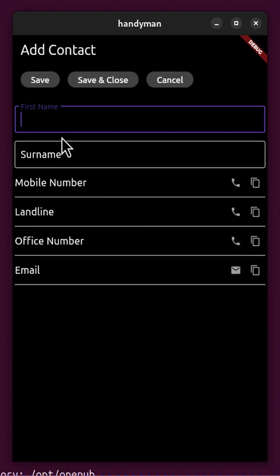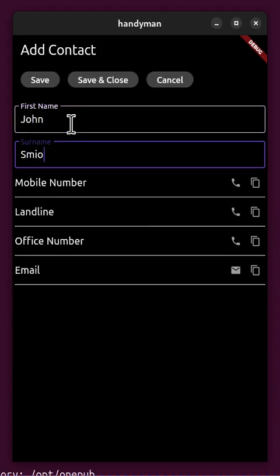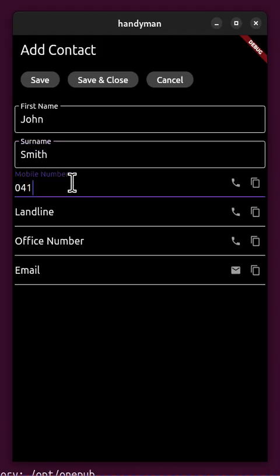So let's create a customer contact like John Smith. If we've got his mobile number, we can put that in. By putting his mobile number in, we can actually use a click to dial feature within HMB.